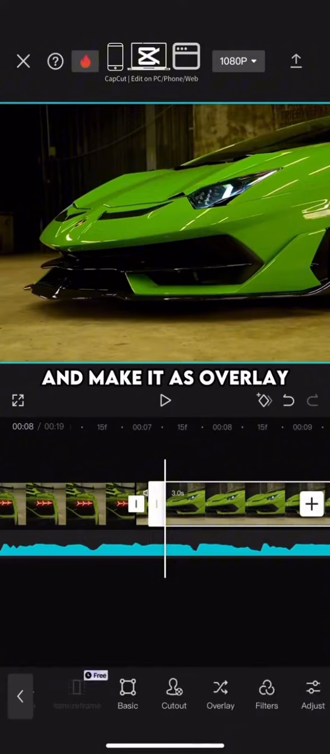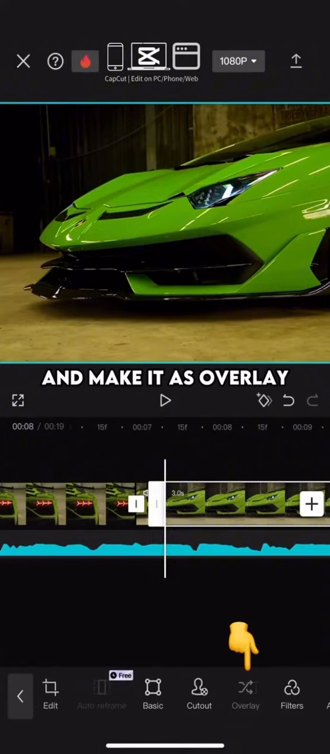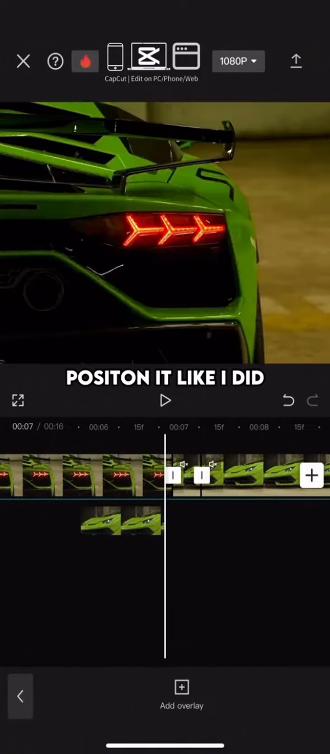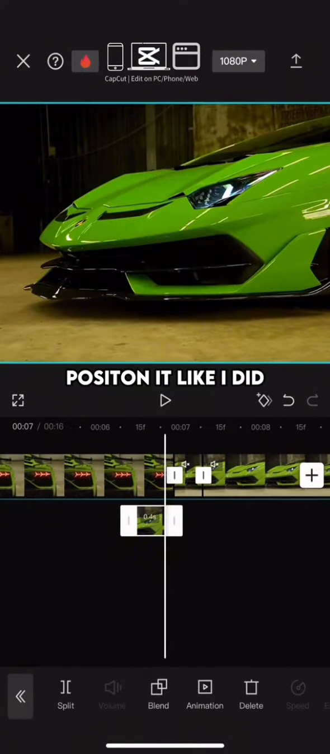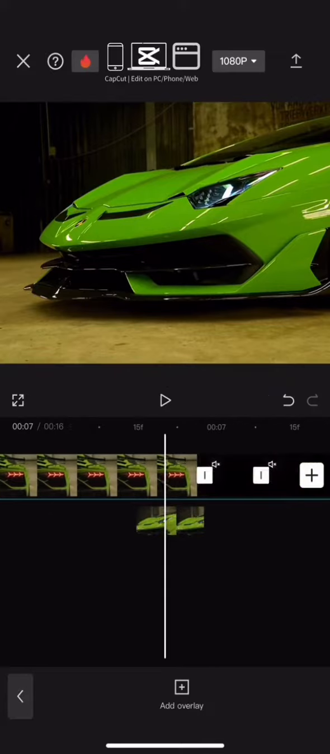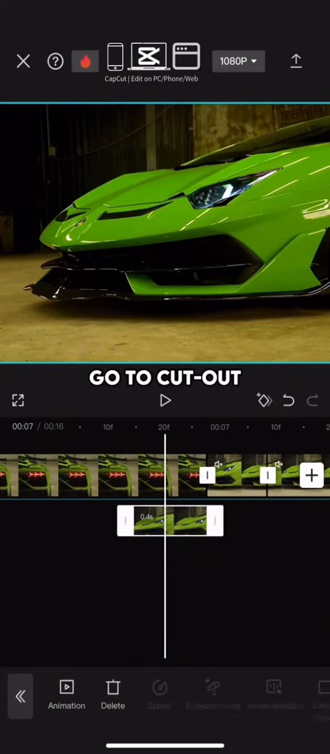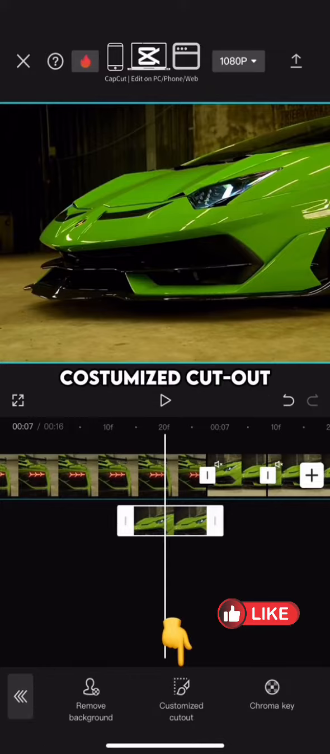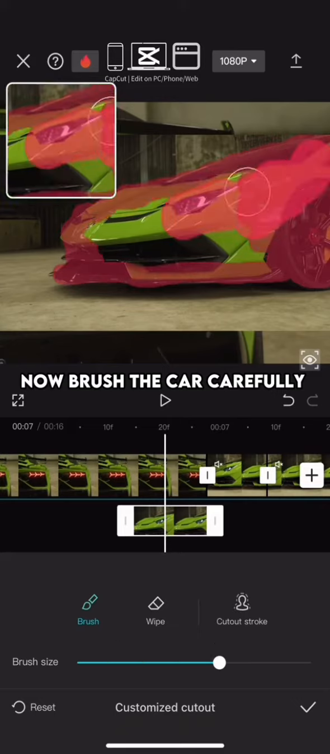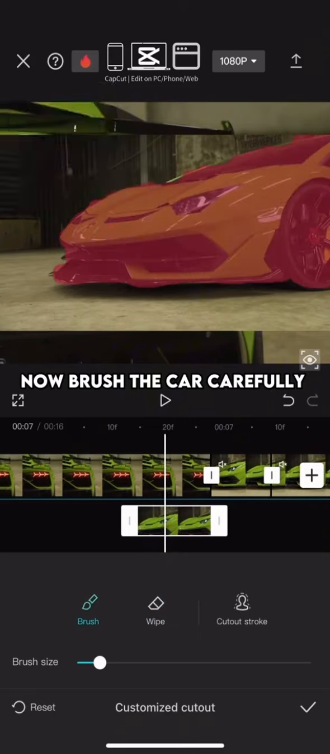clip, then make it an overlay, and now position it like I did, cut, and follow or copy the steps that I'm doing like this, and then go to cut out, customize cut out, and then brush the car carefully.